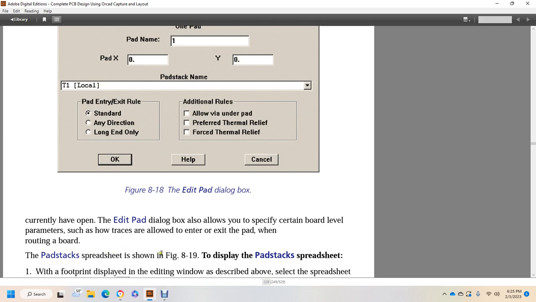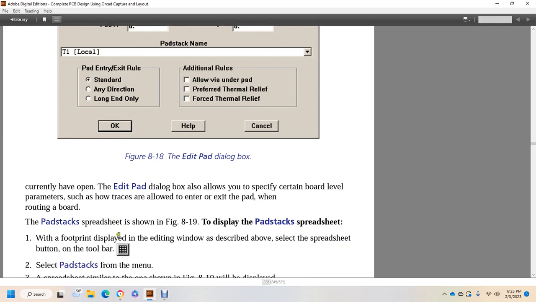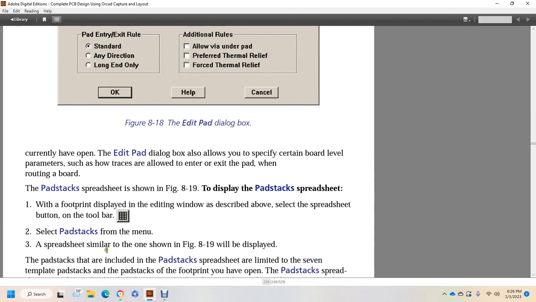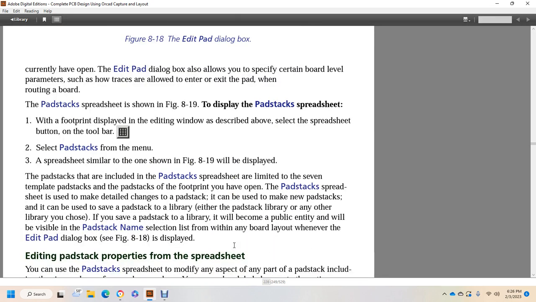Pad stack spreadsheets are shown on the display with the footprint, with the editing window described above. Select the spreadsheet from the footprint toolbar. Select the pad stack from the menu and the pad stack spreadsheet, similar to that shown in figure 819, will display. The pad stacks are included. The pad stack spreadsheet is limited to the seven template pad stacks with the footprint.